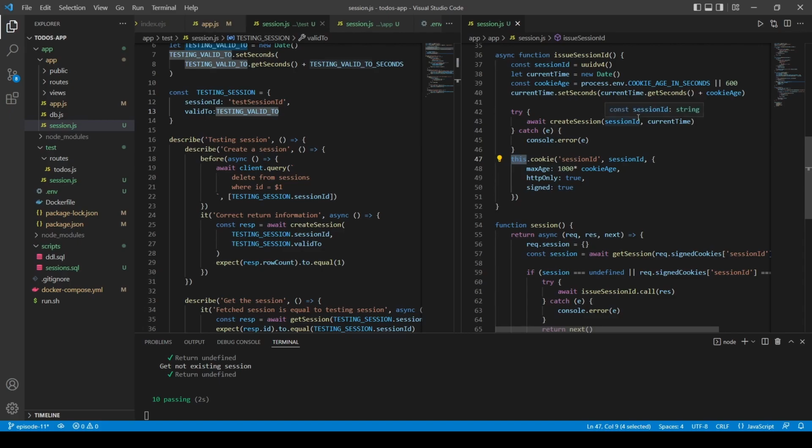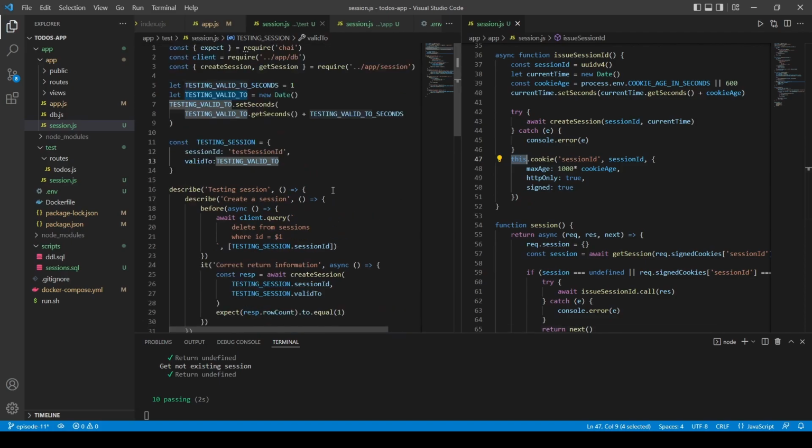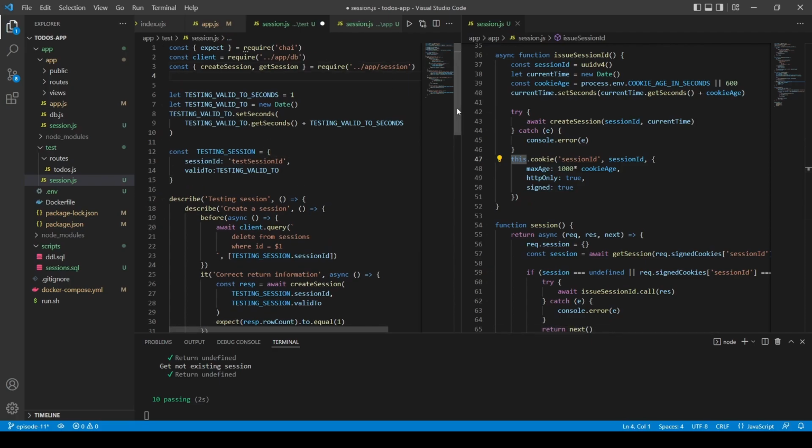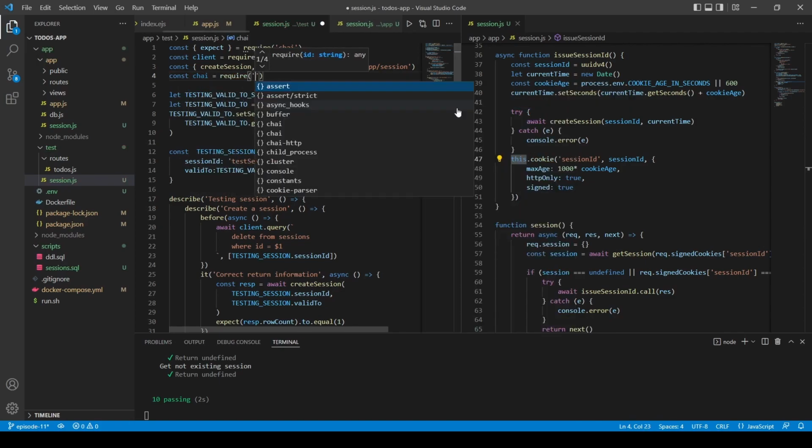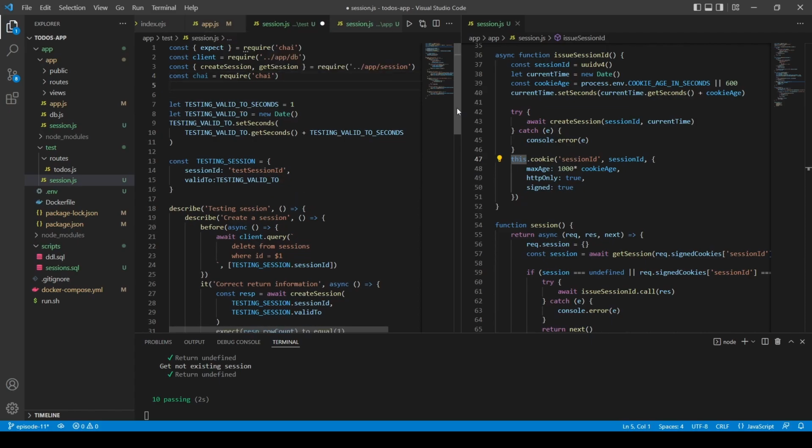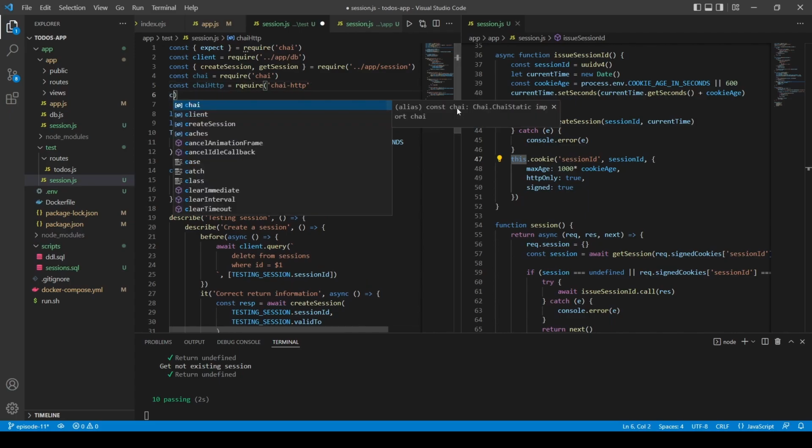Therefore, instead of testing both of these functions separately, we will just test them together. So we will just test if the logic of receiving a cookie actually works. Okay, in order to do that, we need to add some dependencies to our tests. First off, we need chai. Chai, we know, we have already used it to test the to-dos. Then we need chai HTTP. Then we need our app.